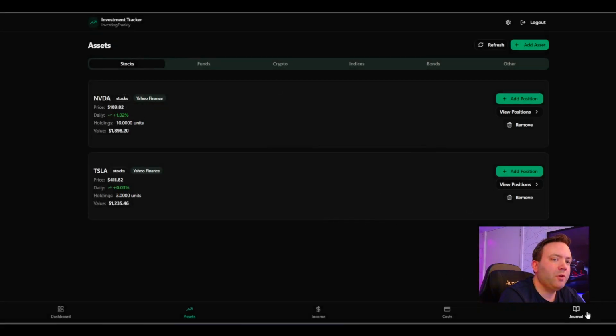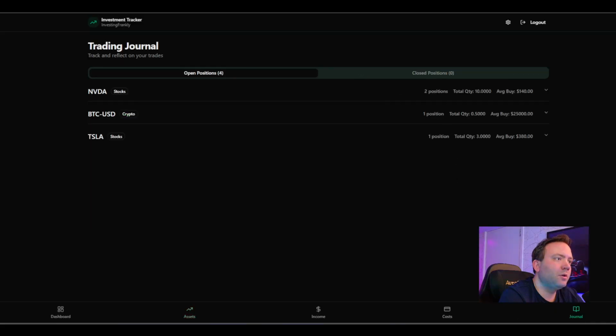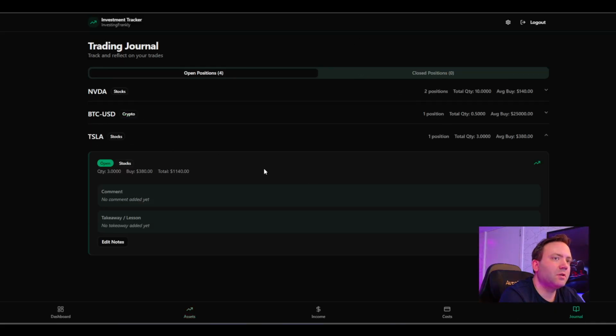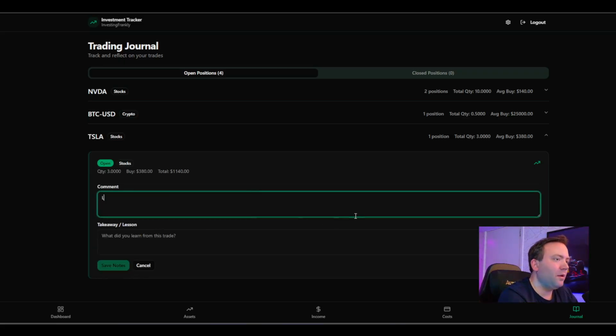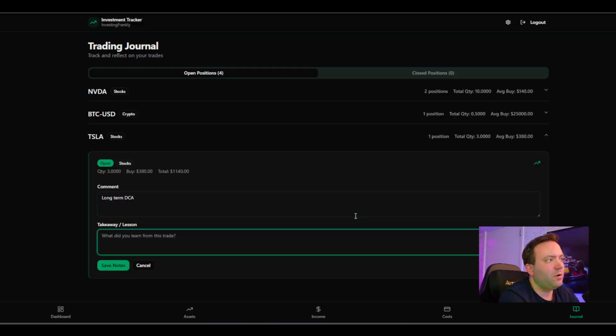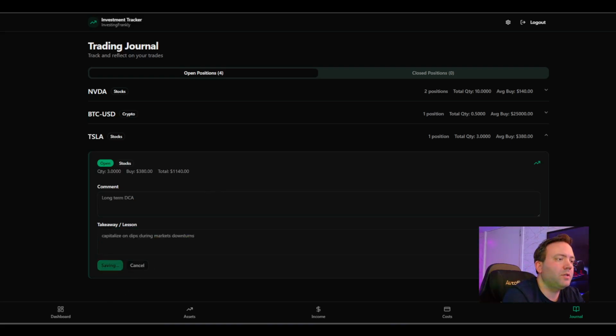And there's something really cool. I added a trading journal, which summarizes all the stocks. So now we have one position here, and we can add a comment. So we can say long-term DCA. What did I learn? Capitalize on dips during market downturns or something like that. And let's save those notes.